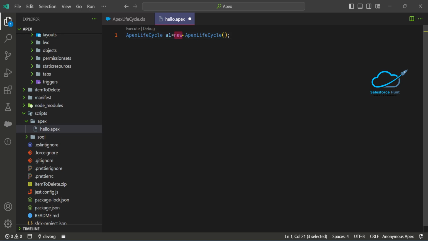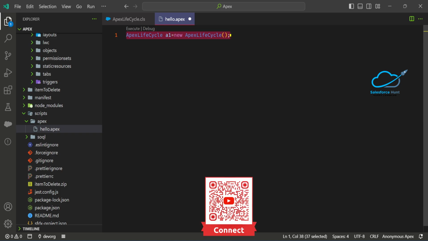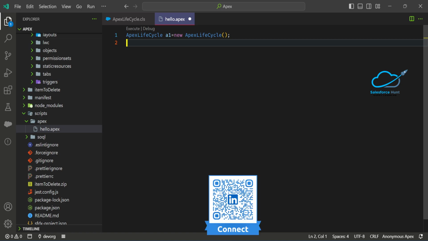And new is always helping to create the instance of the class, any class. And this right side is the constructor. So it is the combination of all these things. That's why we can create the instance of the class. So after that, you have to check which one executes first.